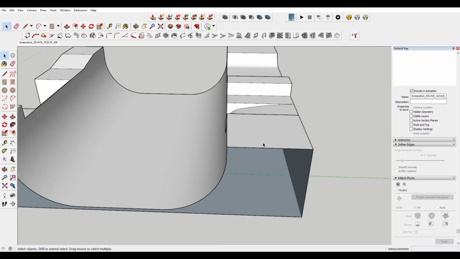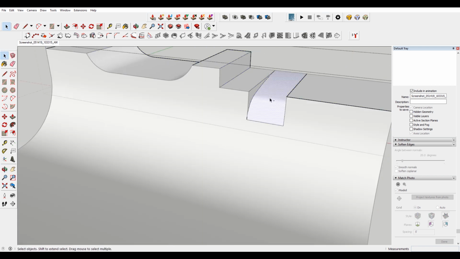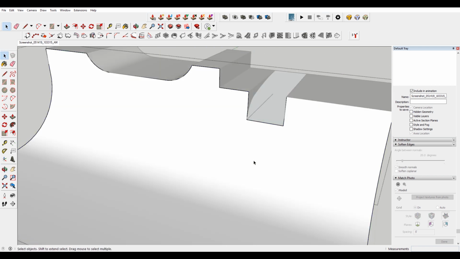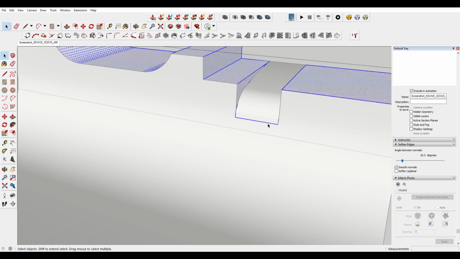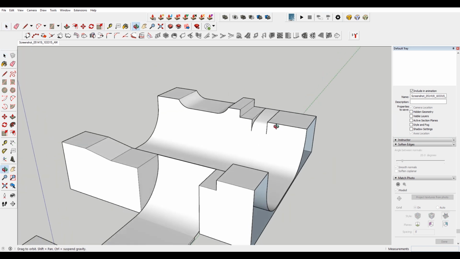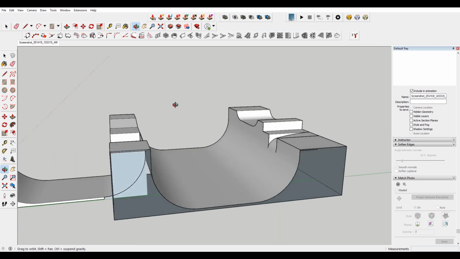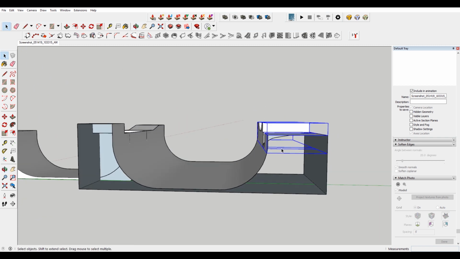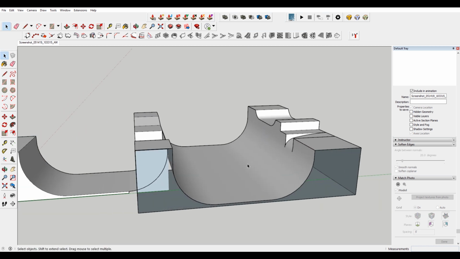If you see anything that looks like you don't need it, you can always get rid of it. I'm actually going to take this and put it in the ramp portion. Edit, paste in place. We're going to hide that guy. Okay, so that seems like the bulk of it.